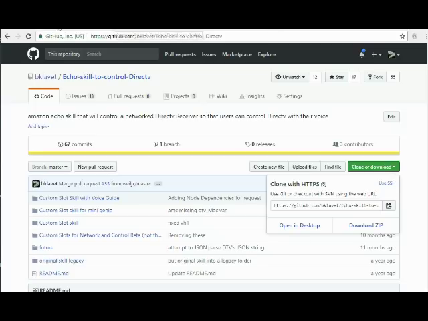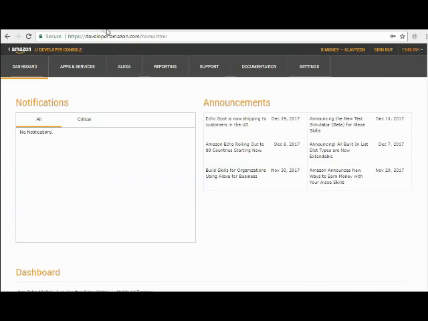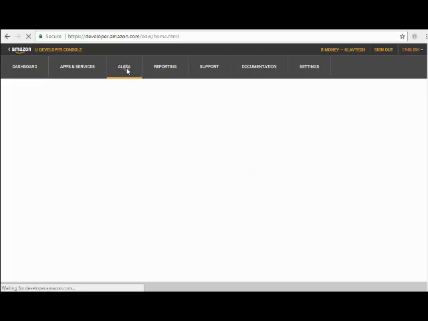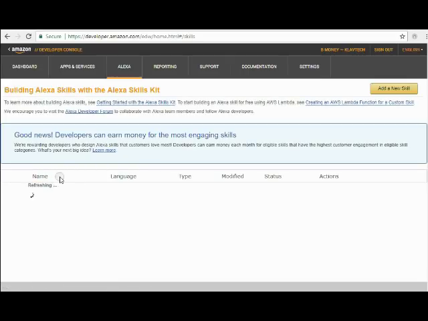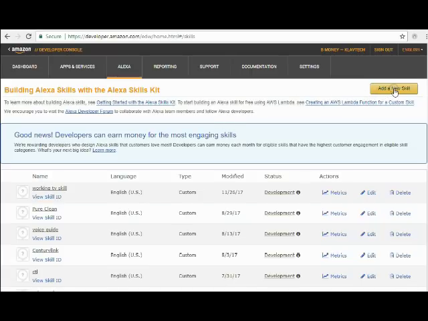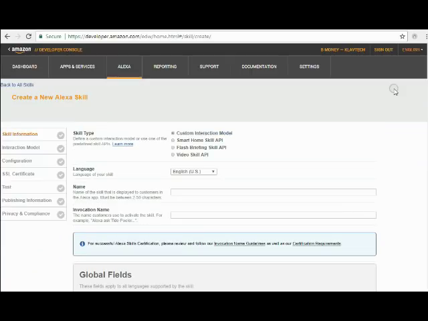While that's doing that, we'll go over here to the Alexa Developer Console, sign in, and click on Alexa. We are going to be using the Alexa Skills Kit, not the Alexa Voice Service, the Alexa Skills Kit. So go ahead and click Get Started, and then over here we're going to add a new skill. We're going to leave the custom interaction model alone. For the name, that's going to be whatever you want to name your skill. So we'll name this one Directv Test.